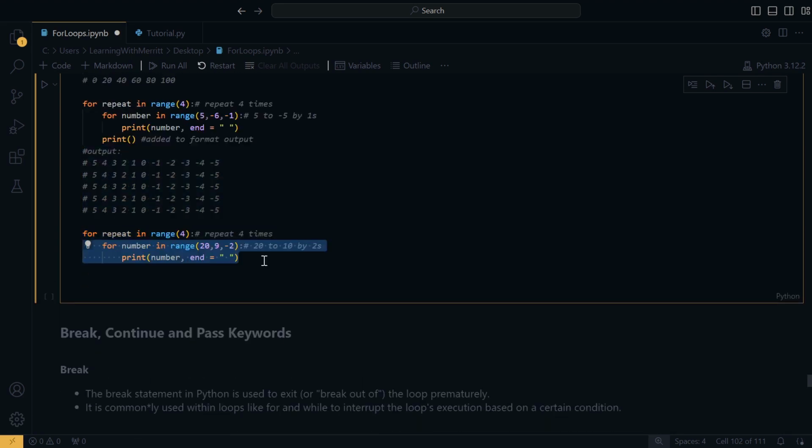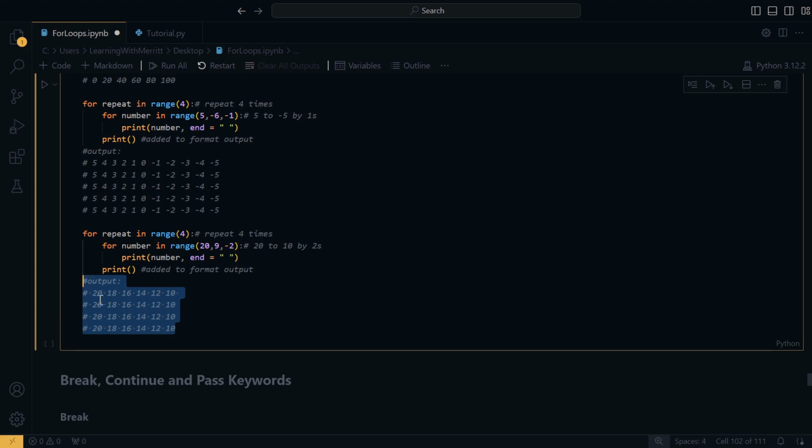Last little example here, 4 times we're going to repeat something, and then what we have is 20 to 9 by -2s. What this does is it takes us from 20 to 10 by -2, and we end up with that 4 times, and so we get 20 to 10 4 times.